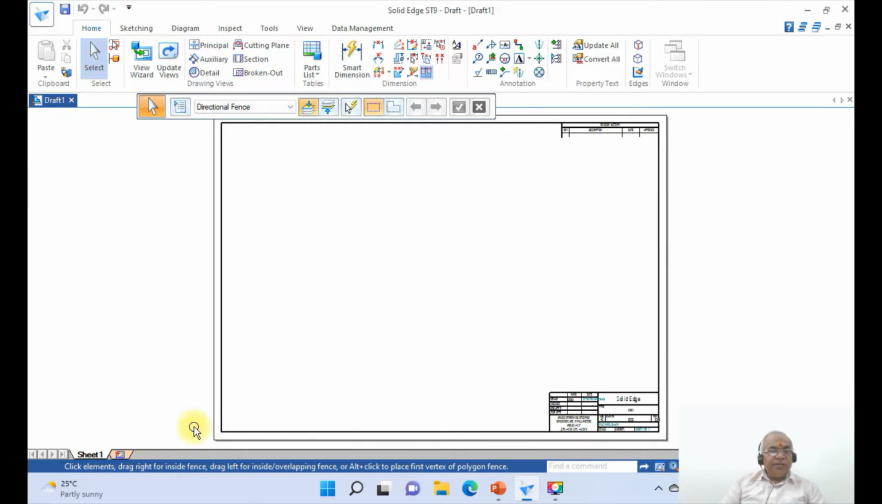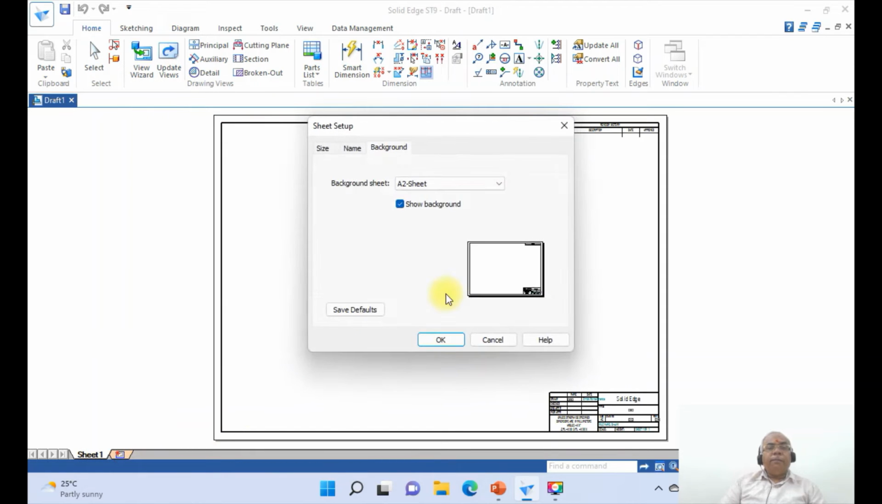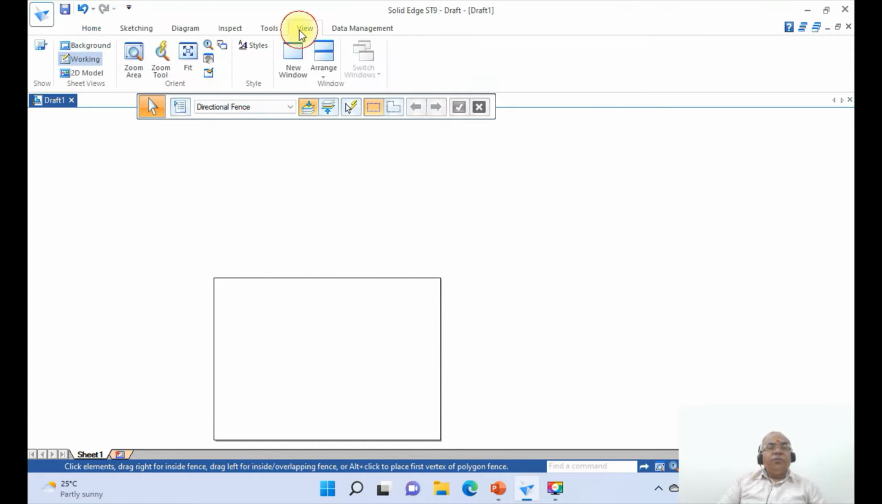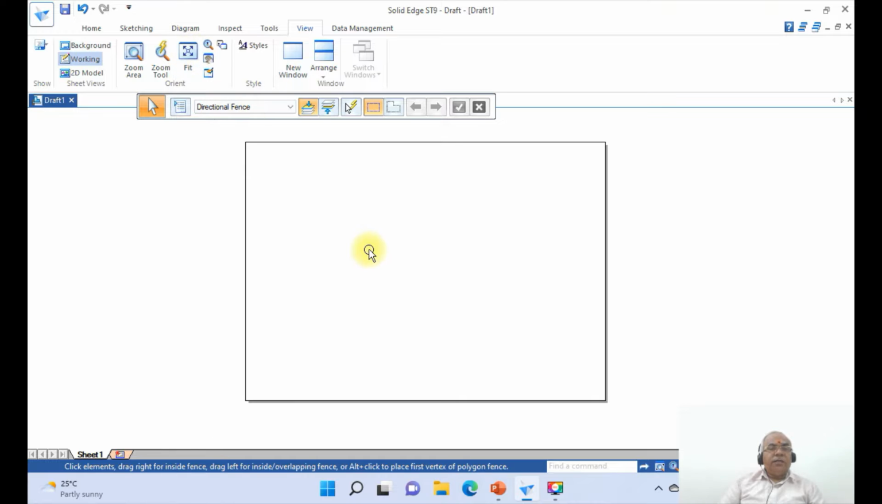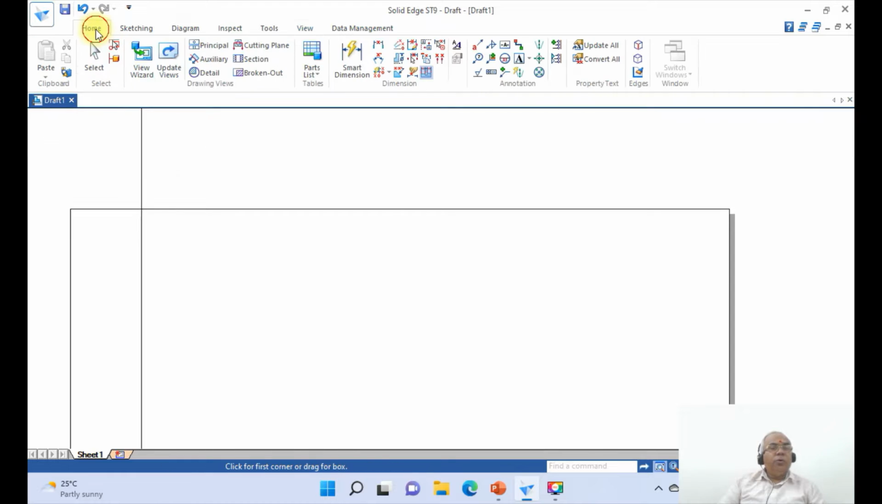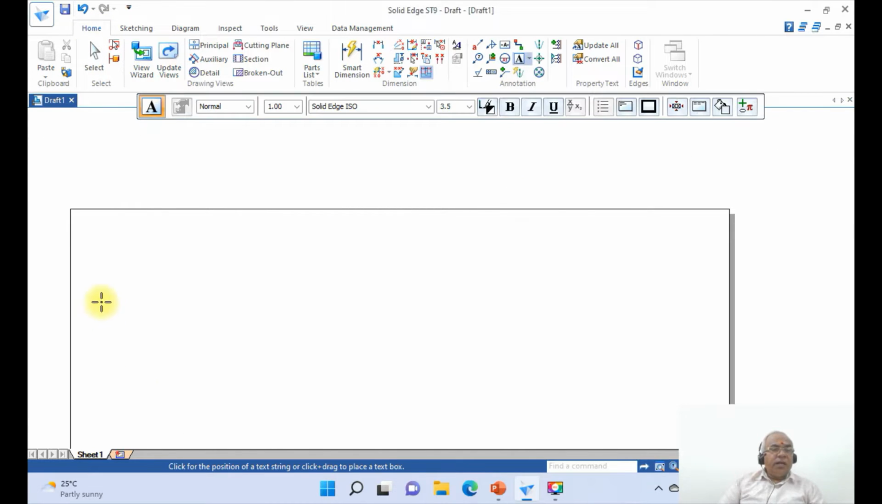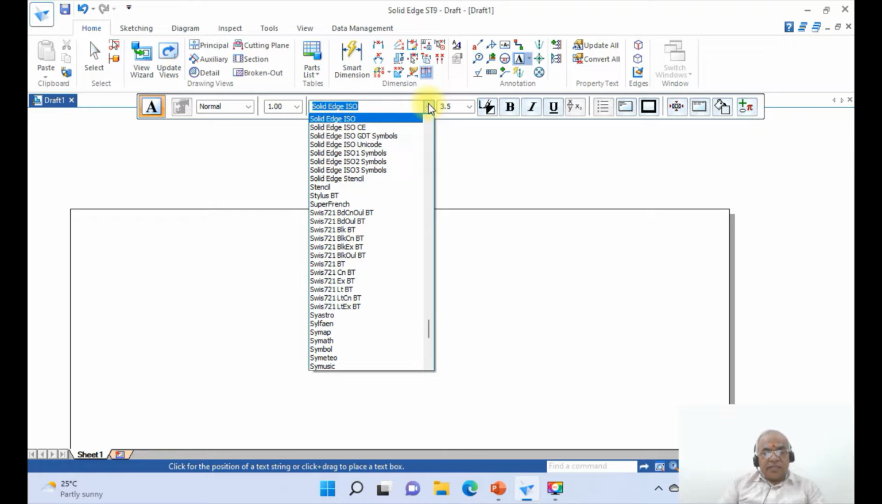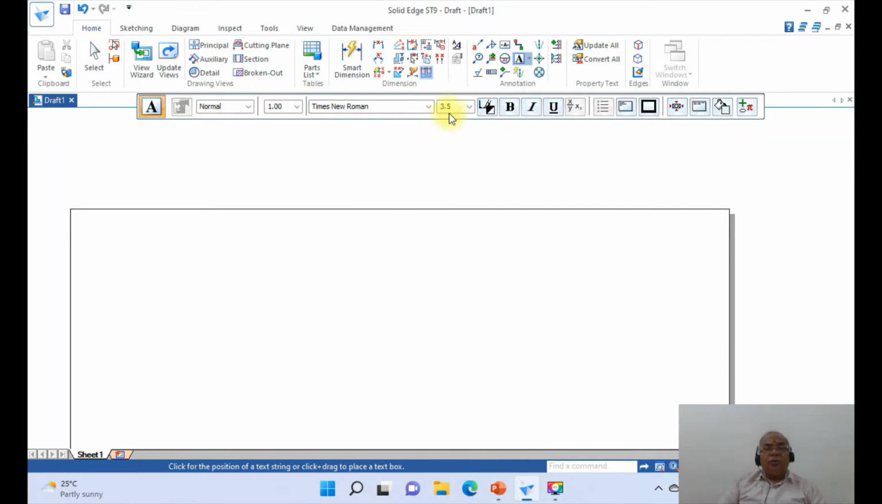First, we'll go to the SolidEdge screen. Take the cursor to Sheet 1, right click and click on Sheet Setup, go to A4 and Show Background. Remove it and say OK. Now go to View and click on Fit, then go to Zoom Area and bring it near to the screen, then go to Home, click on Annotation and type. Instead of the default font, take Times New Roman, size 4, and then type.